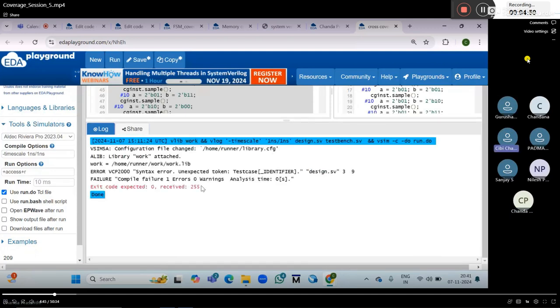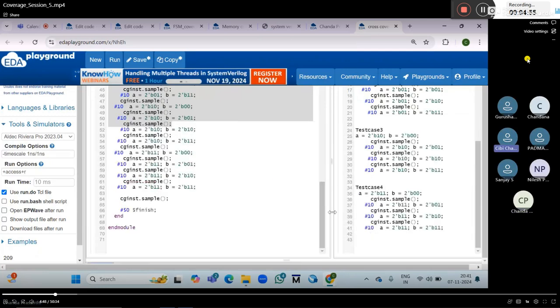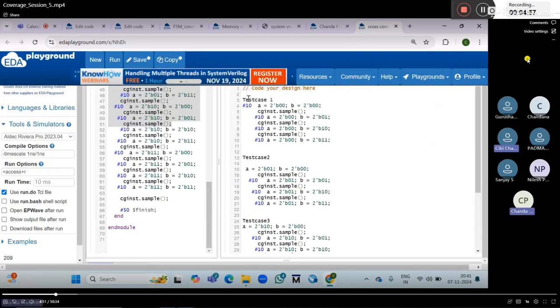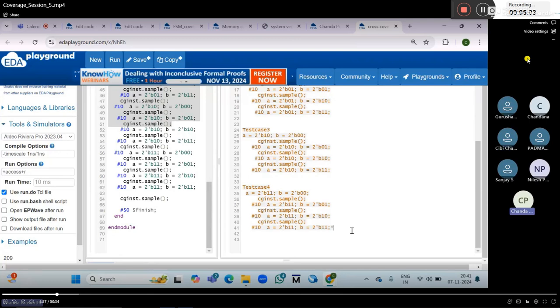Ma'am, does our coverage also consider the constraints given in the test case? Yes, it will consider constraints also. But the constraints are nothing but different test case scenario functionality, right? To check the functionality, we use different test cases, nothing but constraints. So coverage is nothing but to hit those test cases.